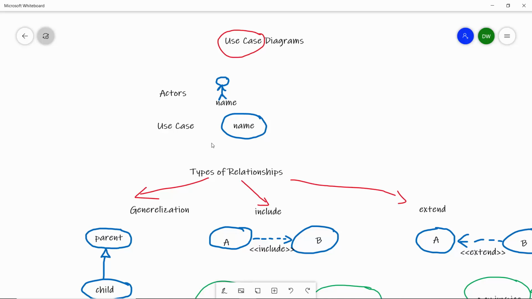And use case means a behavior. So a use case always describes a sequence of actions, and these actions are any kind of interaction between the user, the actor, and your software.